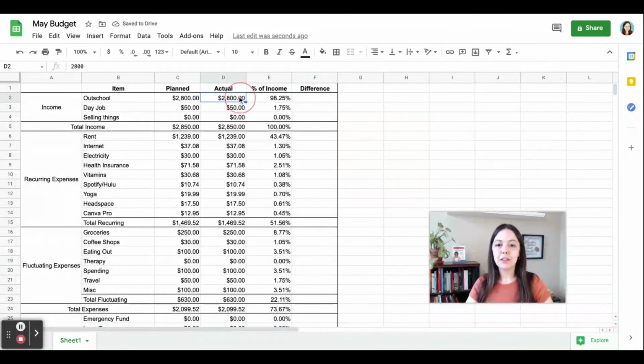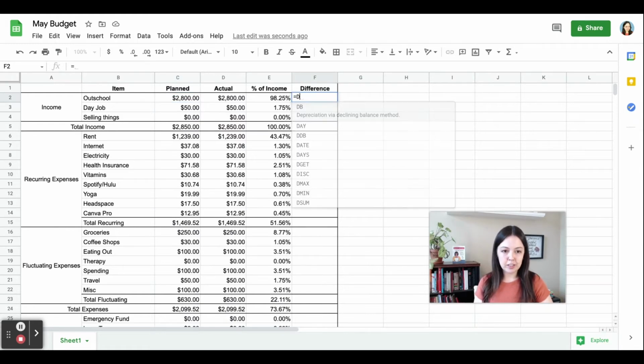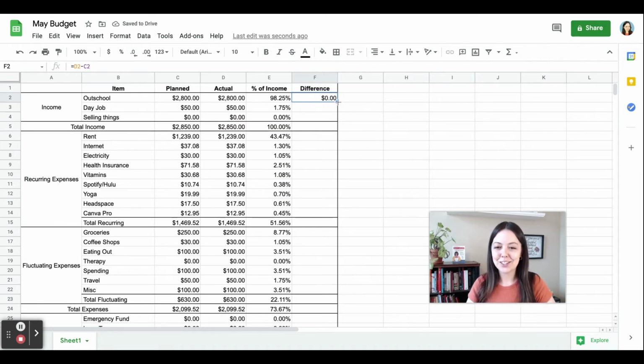So for income, if the actual is greater than the planned, that's good. That's what you want to see. So you're going to do equals D2 minus C2. And then for this one, you can just drag it down. And it also dragged down the borders. So I'm just going to quickly fix that by getting rid of all my borders and then re-putting them in.